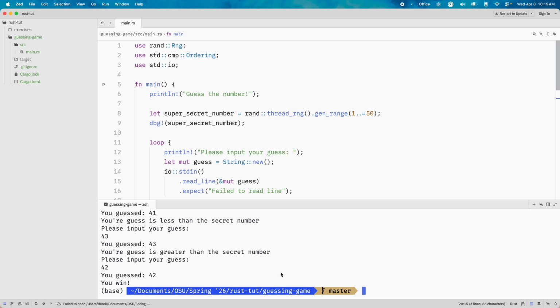We're making some serious headway and are about to be done with the language fundamentals. Next up, we're going to look at arrays, vectors, and hash maps.